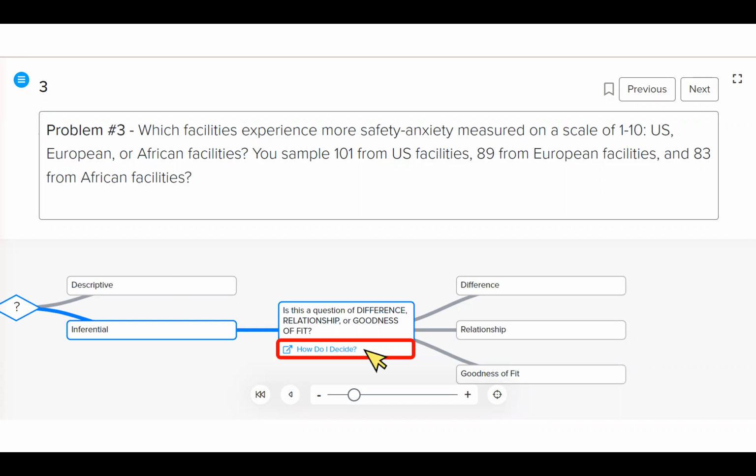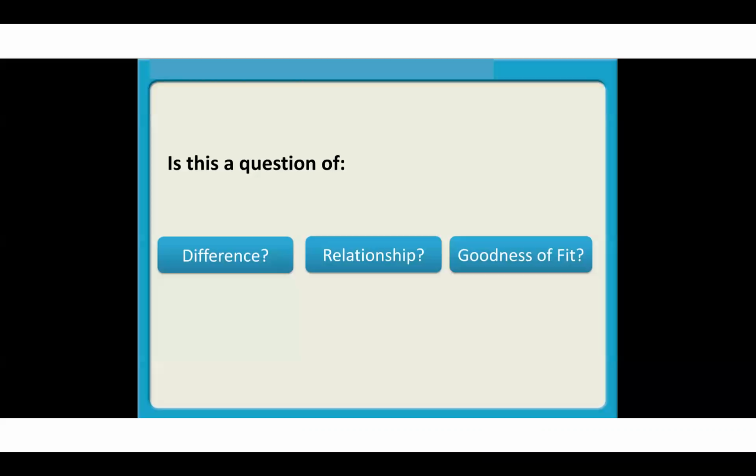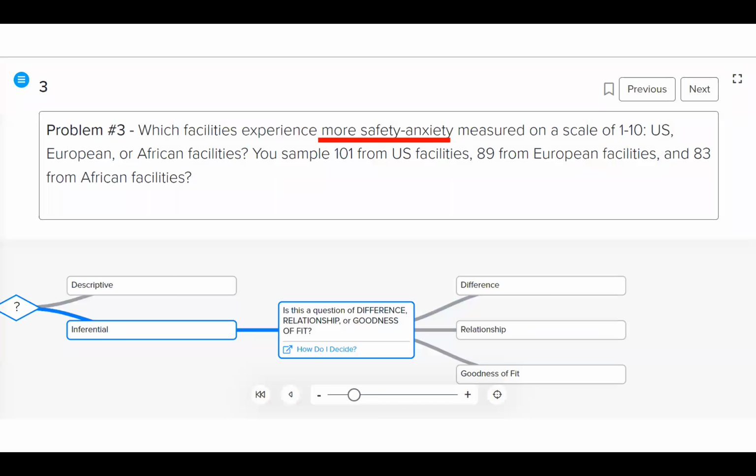After selecting inferential, the students see the next question, which is, is this a question of difference, relationship, or goodness of fit? If they're unsure, they can click on the How Do I Decide button, and they'll be brought to similar instruction as was previously illustrated. In this way, they learn the concepts and in some instances, procedures necessary to make each decision when faced with a concrete problem or scenario. They continue the process of noticing the clues or conditions in the problem that suggest a correct option.